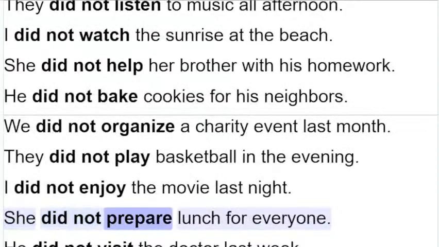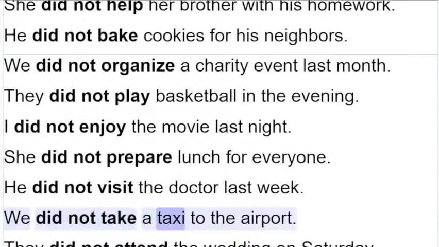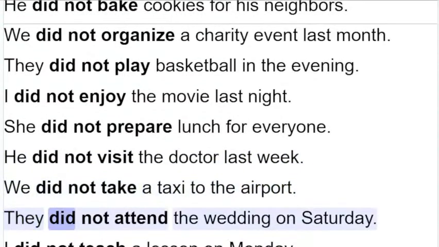She did not prepare lunch for everyone. He did not visit the doctor last week. We did not take a taxi to the airport. They did not attend the wedding on Saturday.